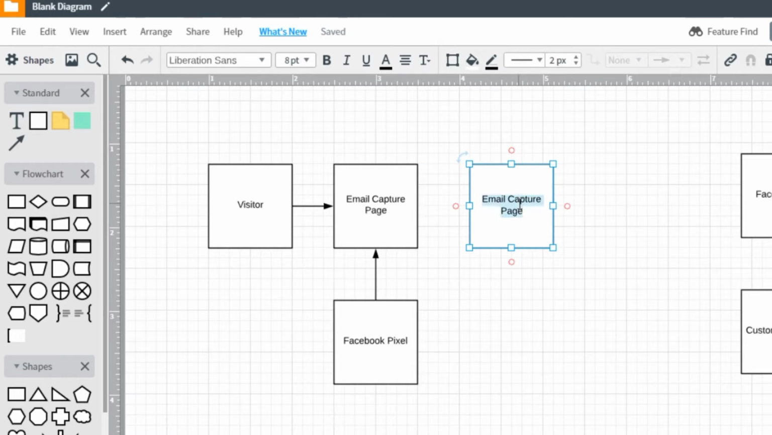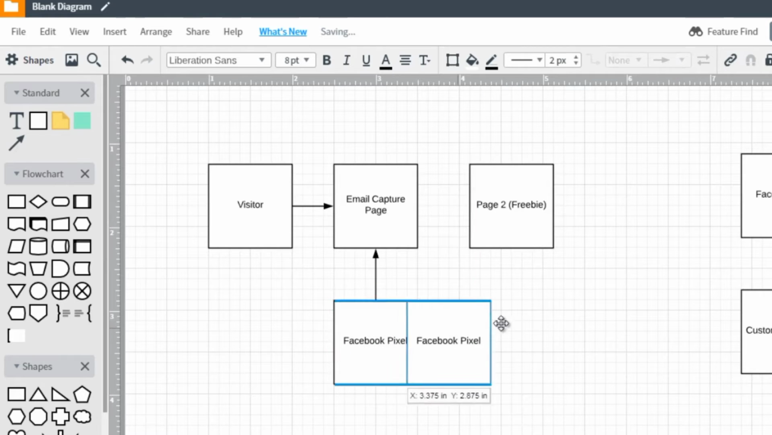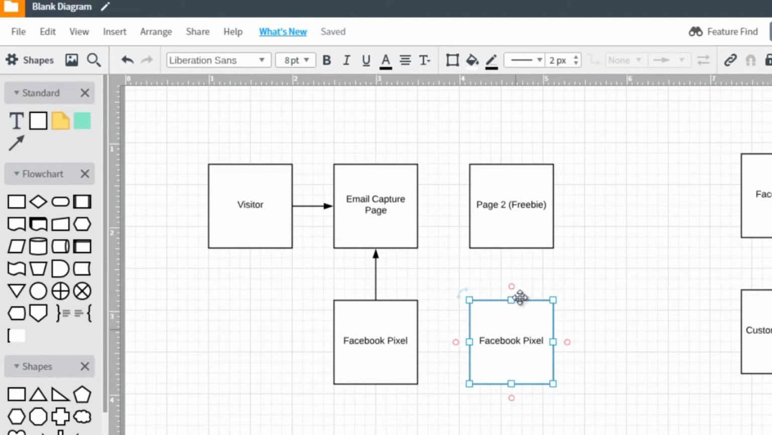After that, depending on how things are set up, you may have double opt-in confirmation, which means they have to check their email and click the link, and it goes to that page. Or they fill in the email and it immediately directs them to the next page. Whatever the page is, we'll say page 2. This could be where the freebie is located. You're going to need another Facebook pixel on that page, right? So the Facebook pixel needs to be on this page.